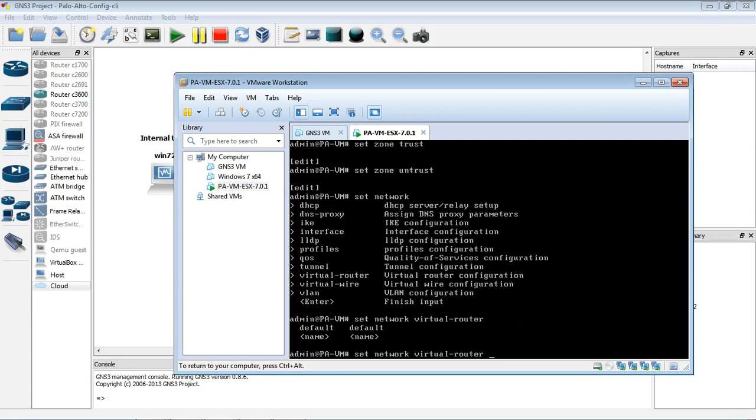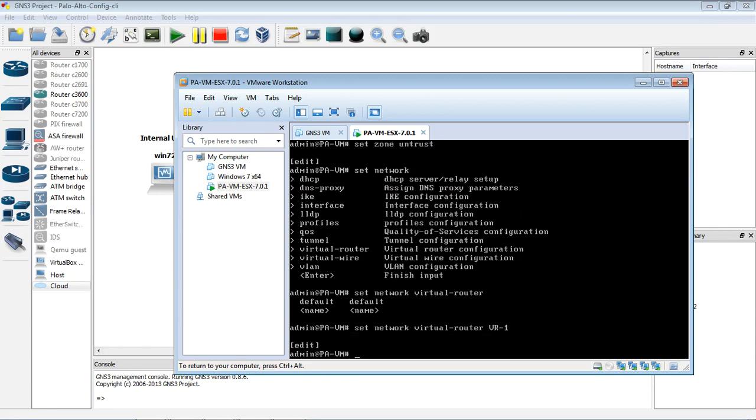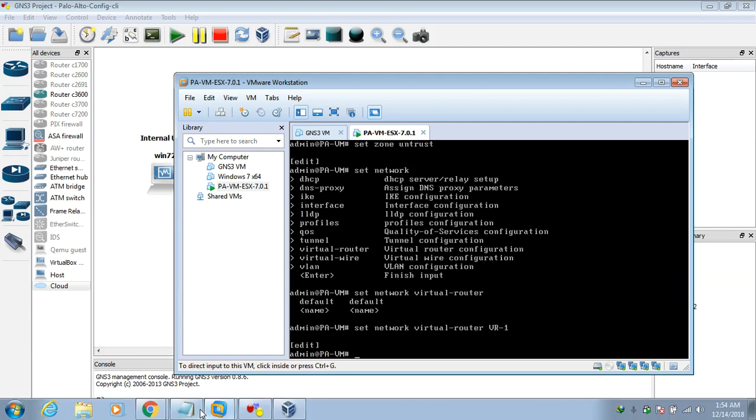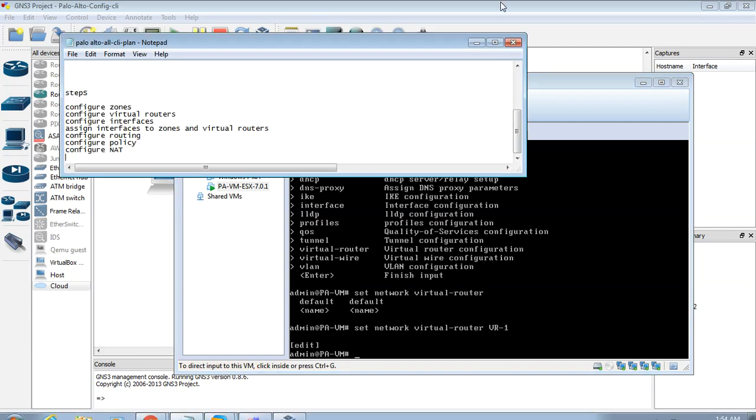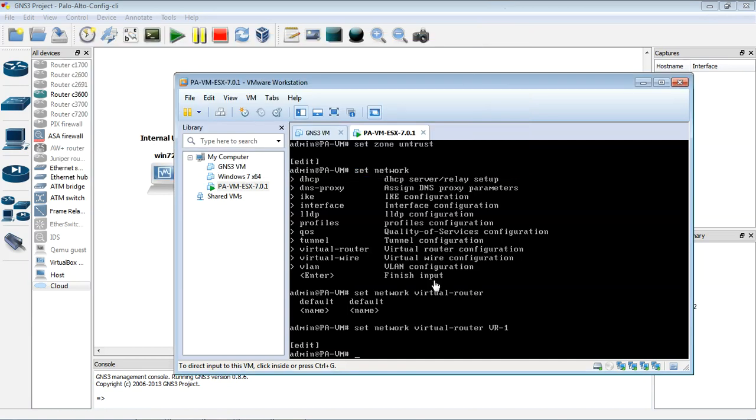So we already have a default virtual router. Well, I don't want to use that. I want to use my own instance. I'll say VR1, enter. All right. So I already have a virtual router, VR1. So now, according to plan, we can go ahead and configure some of the interfaces.